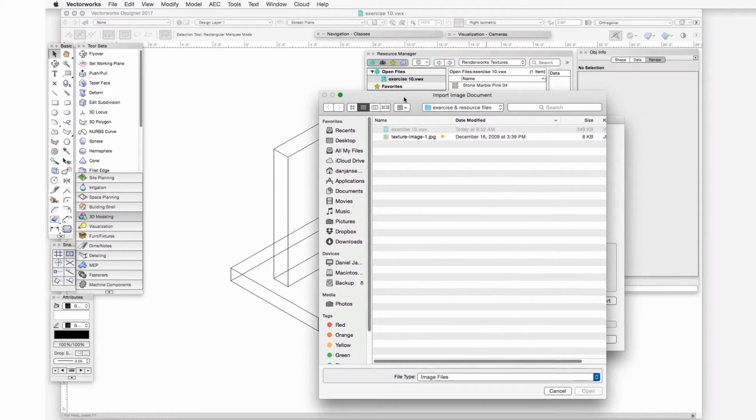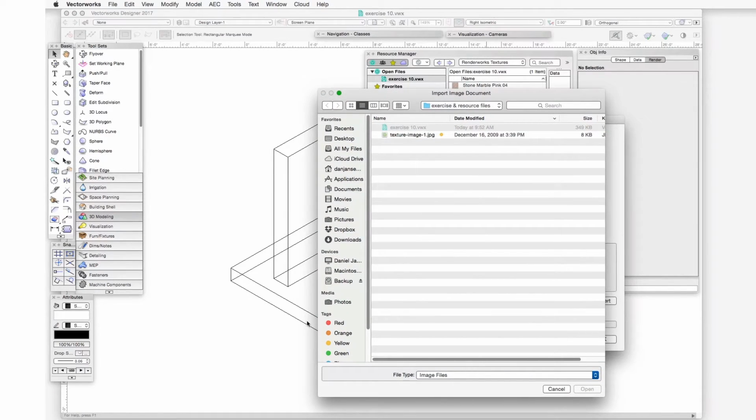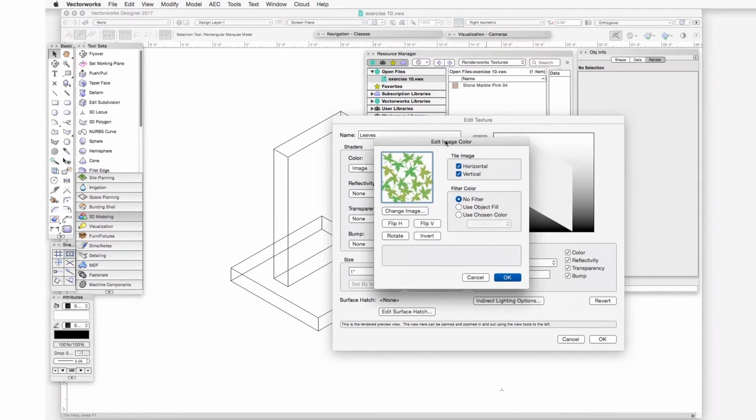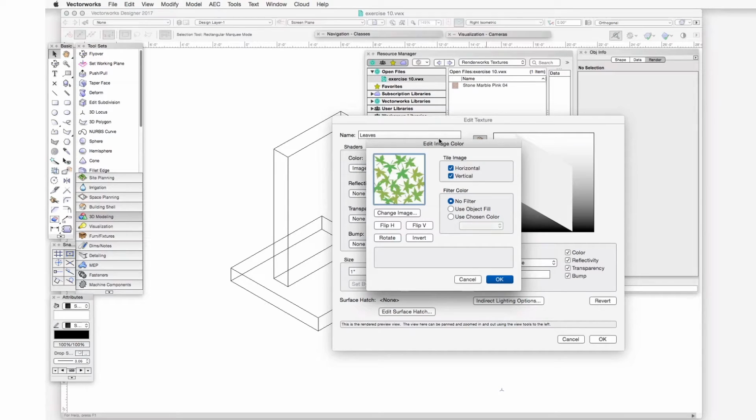And now the Import Image Document dialog box opens and asks us to navigate to where we have stored that graphic image. In our case, it goes right to the folder containing the support resources for this exercise. And here is the image that we will import, Texture Image 1 JPEG. Click once to select it and click Open. And the next thing we see is the new Edit Image Color dialog box. Here's a preview of the image that we will be using.